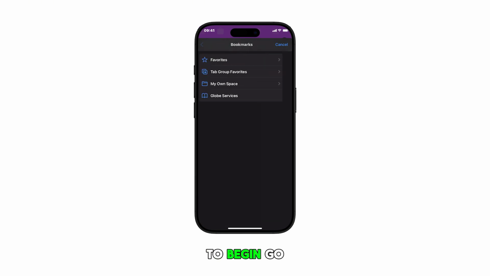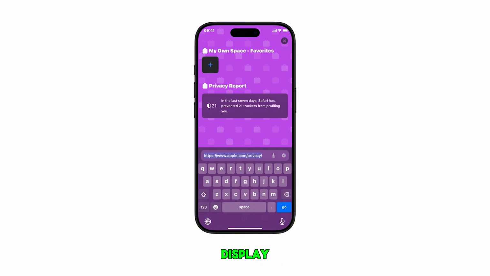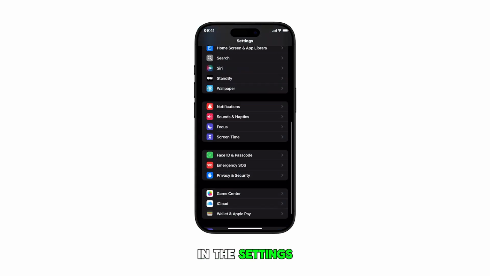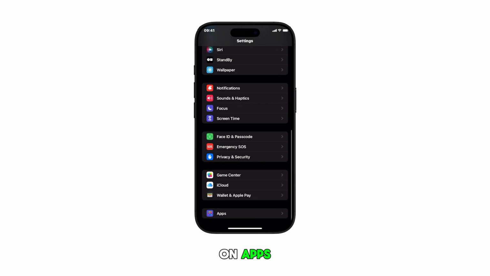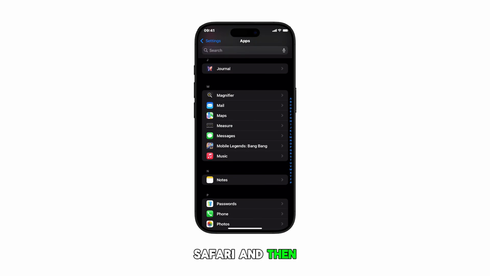To begin, go to the home screen by swiping up from the bottom of the current display. From the home screen, tap on the Settings icon. In the Settings menu, scroll down to the bottom section and then tap on Apps. From the list of apps, locate Safari and then tap on it.